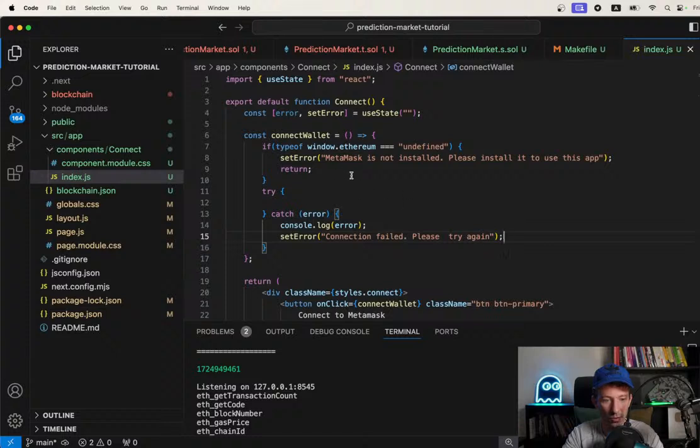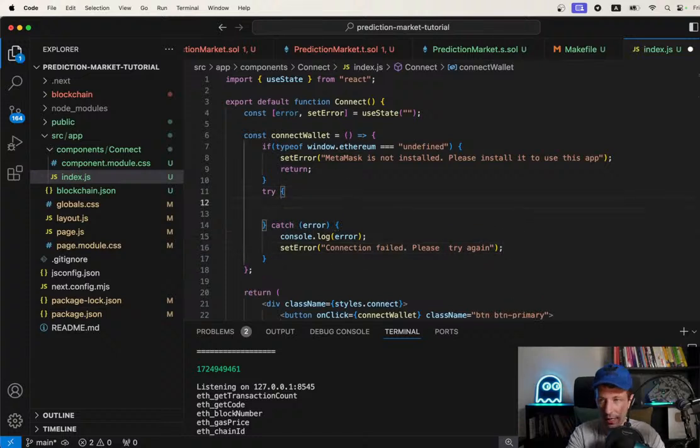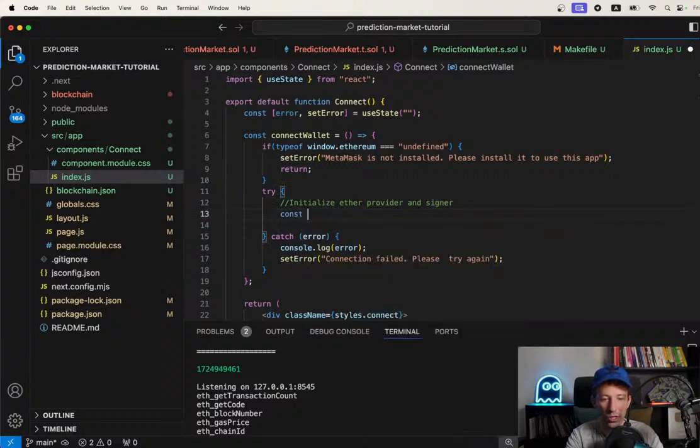Then we're going to initialize what's called a provider and signer. Provider and signer are two different objects that allow you to communicate with the blockchain through MetaMask. The provider is pretty much a read-only object, okay? And the signer is for when you want to send a transaction, when you want to modify the blockchain. So the first step is to get the provider.